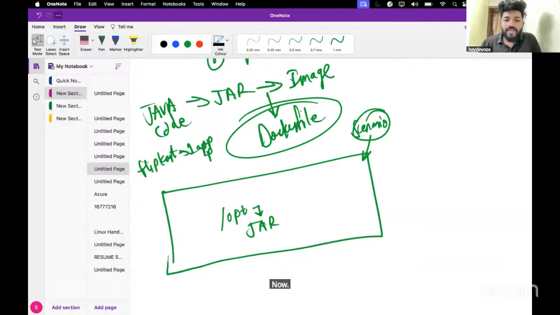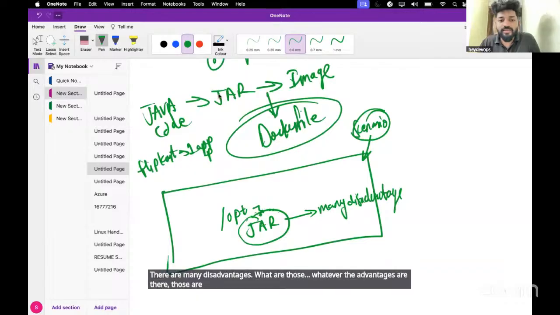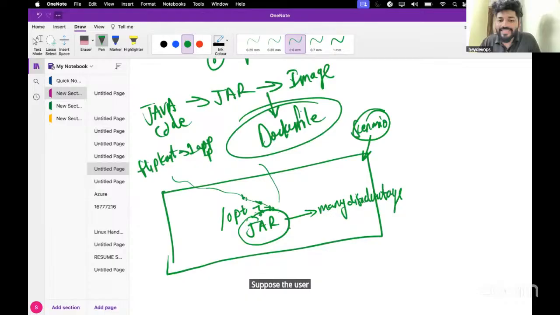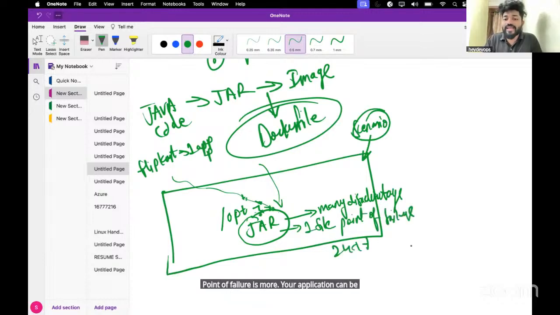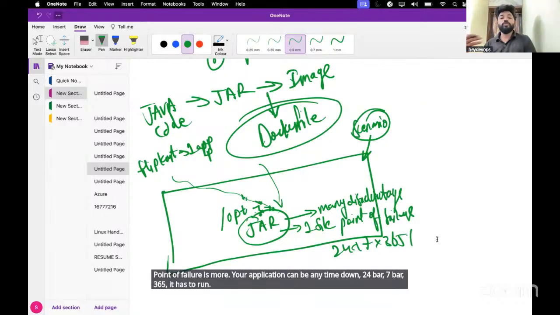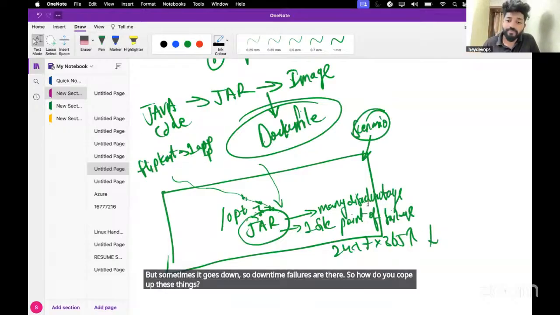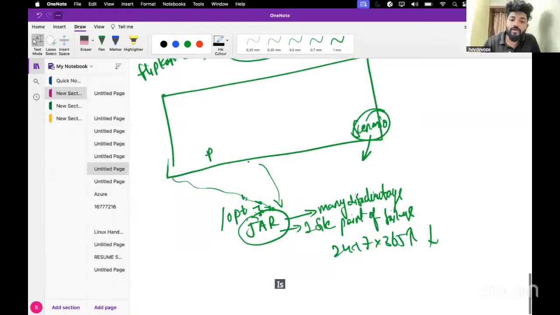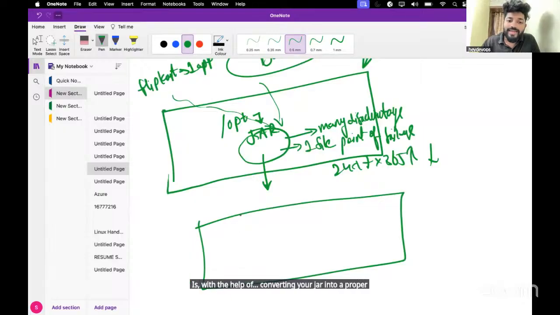Now, the beauty here is once the deployment is done, there are many disadvantages. Whatever the advantages are there, those are disadvantages. Suppose the user base is more, users are coming more. Jar is a single file. So the point of failure is more. Your application can be down anytime, 24/7, 365, it has to run, but sometimes it goes down. So downtime failures are there. So how do you cope with these things? It is with the help of converting your jar into a proper containerization format.